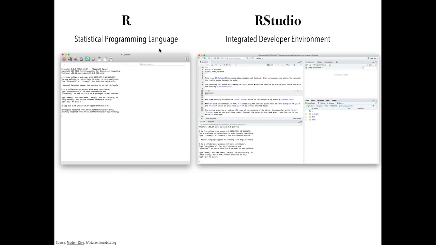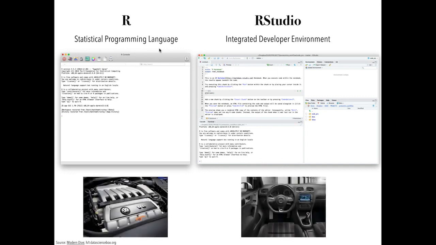There are several different integrated developer environments for several different programming languages. So if any of you have heard of Jupyter or Jupyter Notebooks, that is an integrated developer environment that is oftentimes used with the language Python. So RStudio is a common, popular, and intuitive IDE for R, which is what we'll be using for this class.